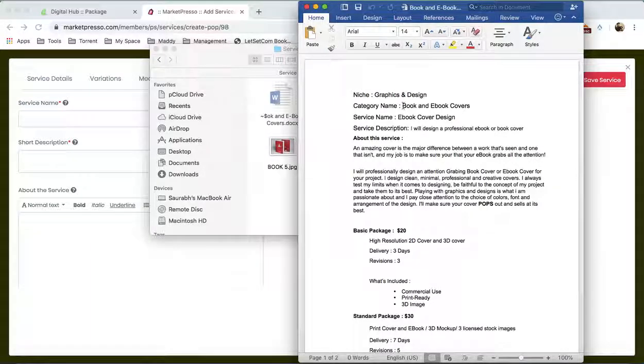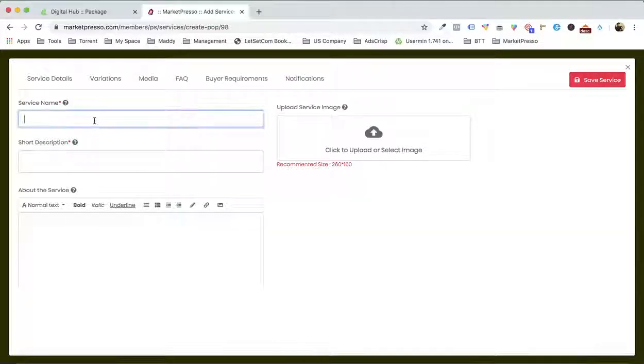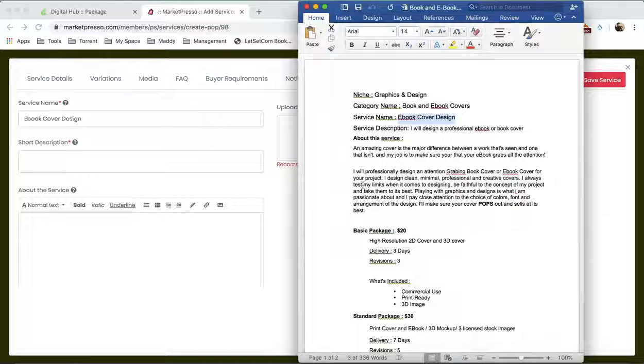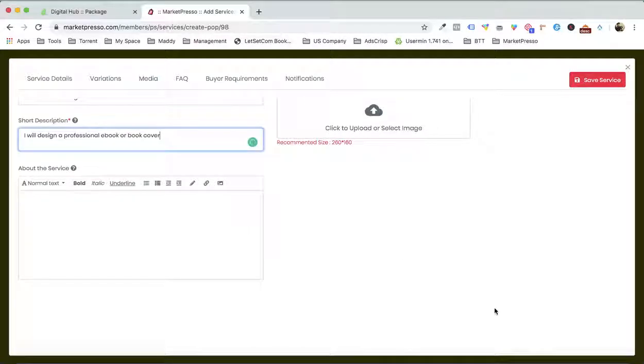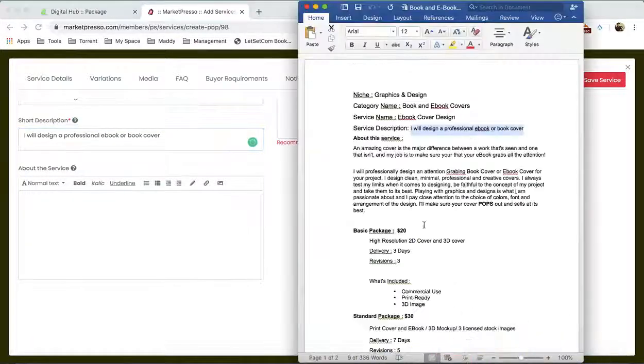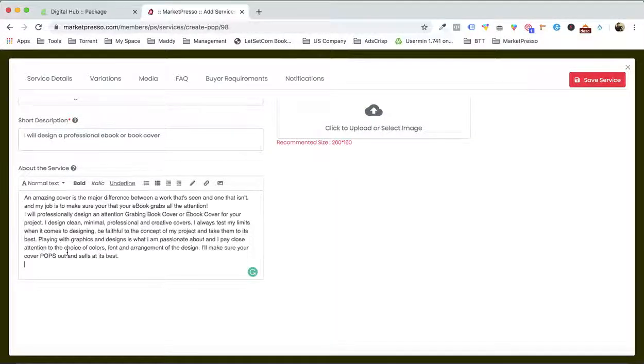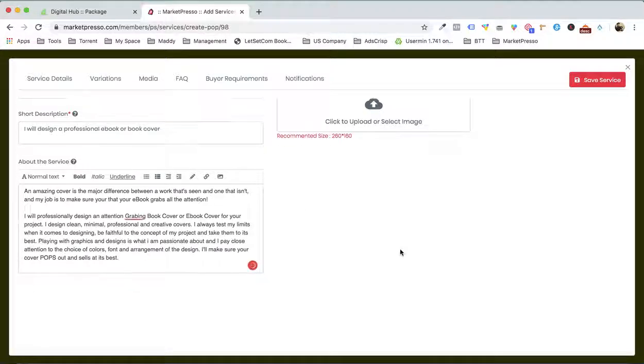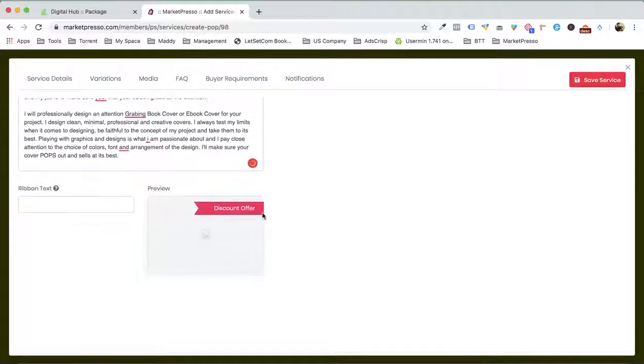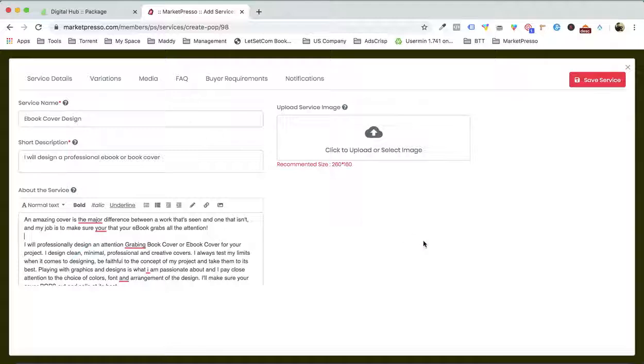All right. So here's the thing. The service is ebook cover design. So we are gonna call it ebook cover design, right? And then we come back over here. So we will write this down. I will create a professional ebook or book cover, let's suppose. So the next thing is the about the service. So this is what we are doing. We are giving in this service, right? And do you want the ribbon text? I will show you later, okay?